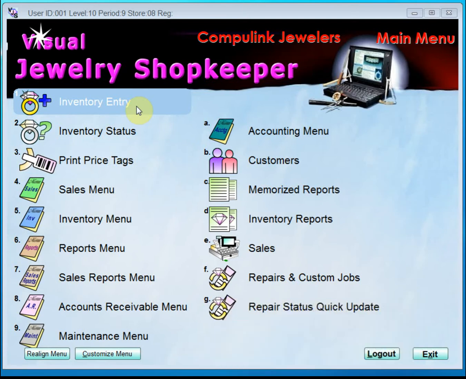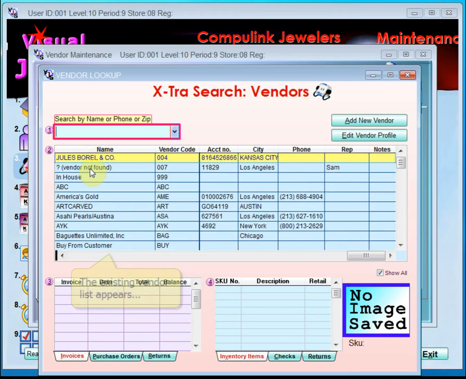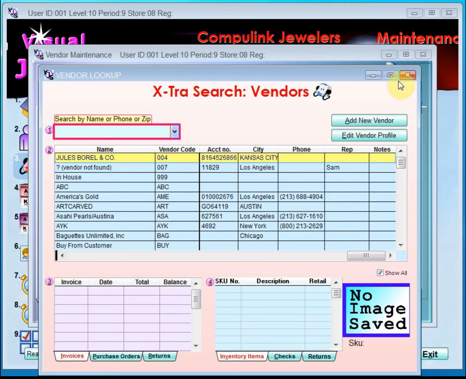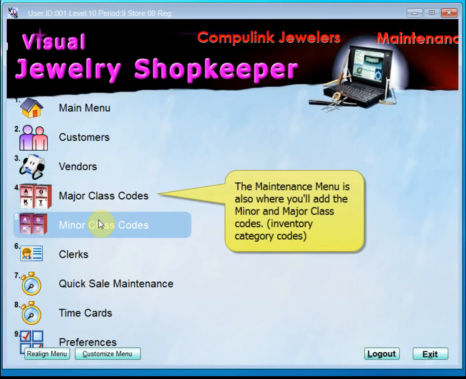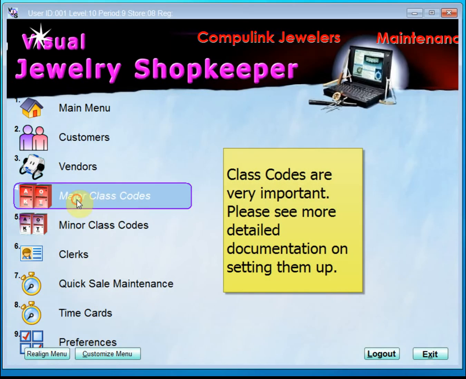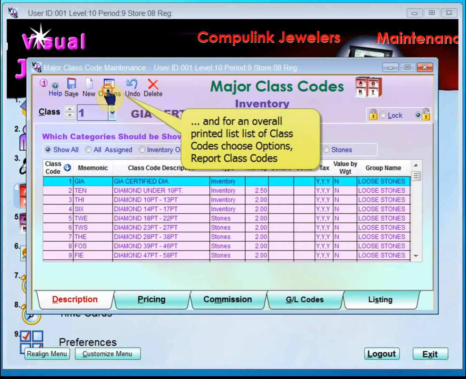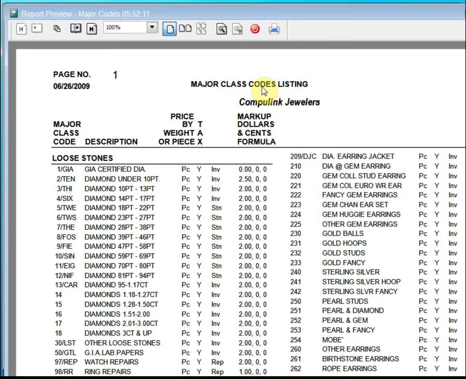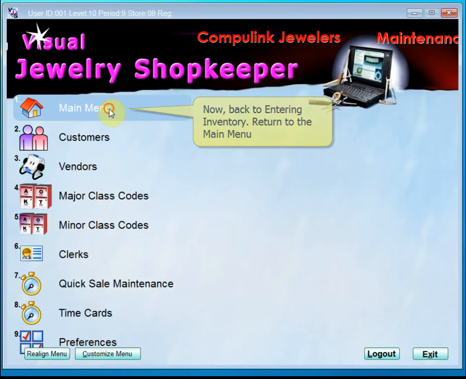That'll be in a separate guide, but very briefly, if you choose maintenance menu and vendors, this is the screen where you can see your vendor list or you can add new vendors. Also, from the maintenance menu, there's a place where you can check your minor class codes and your major class codes. On the major class code list, you can review the list here. At the top, you can choose options and report major codes. And you can see the pre-existing list. And from here, you may want to delete some, add some. So back to entering inventory.